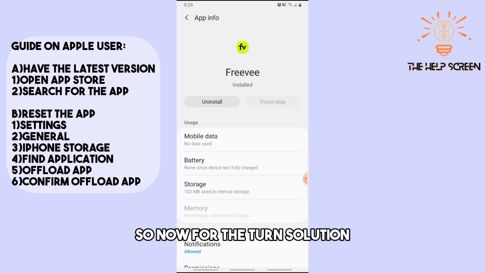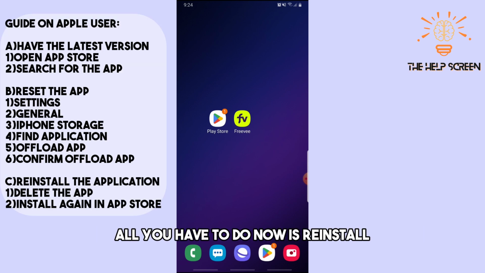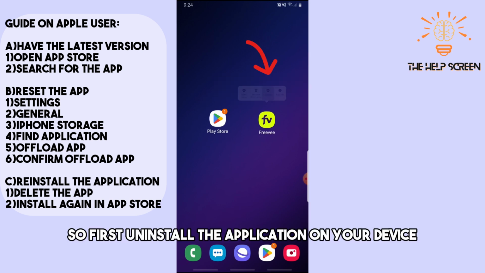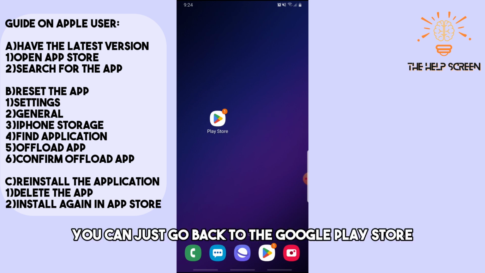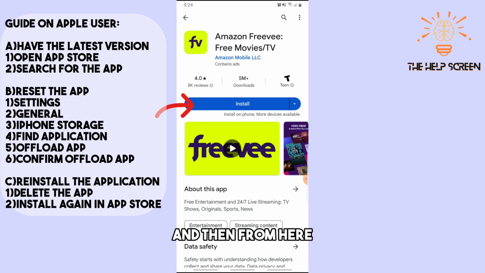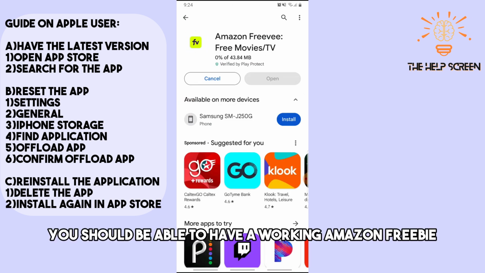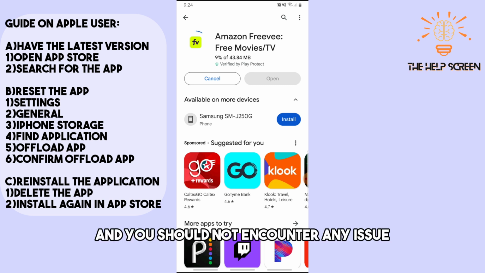So now for the third solution, if any of the solutions I provided doesn't work, all you have to do now is reinstall Freevee on your device. So first uninstall the application on your device. And then once it is uninstalled, guys, you can just go back to the Google Play Store. And then from here, install it back again. And then from there, you should be able to have a working Amazon Freevee application. And you should not encounter any issue.